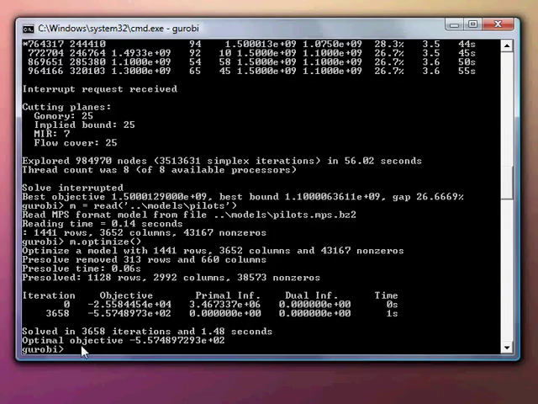Finally, we have a summary section which indicates that we solved this problem in 3,658 dual simplex iterations. It took 1.48 seconds, and it indicates the optimal objective for this model.